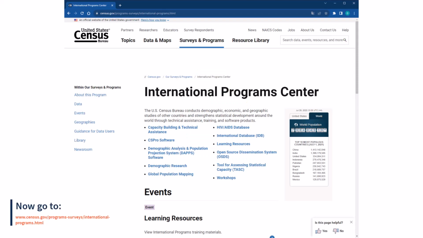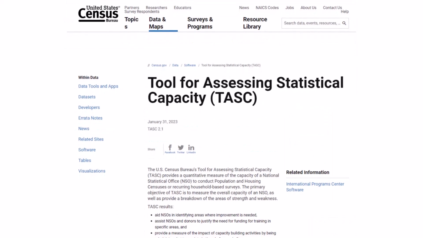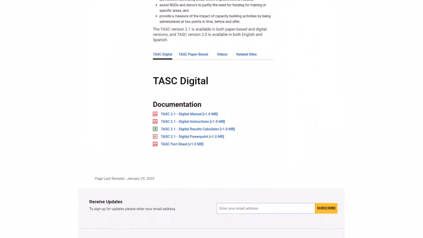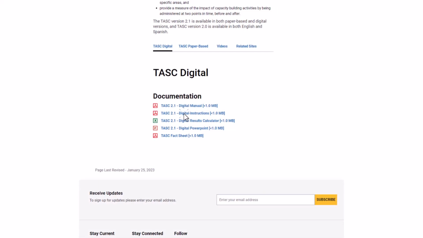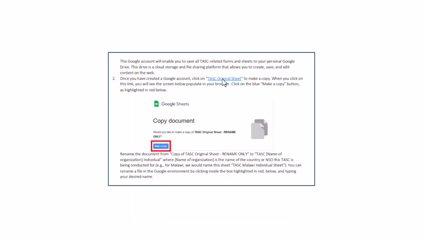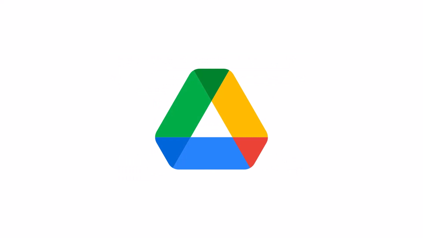To begin preparing the TASC Digital files, go to the International Program Center website and open the TASC 2.1 Digital Instructions. This document provides detailed instructions and hyperlinks to the digital files needed for TASC Digital administrators to create, copy, link, and administer the digital task. After logging into your Google account, go to Step 2 to find the hyperlink to the original sheet file. This is where the form responses will be collected.